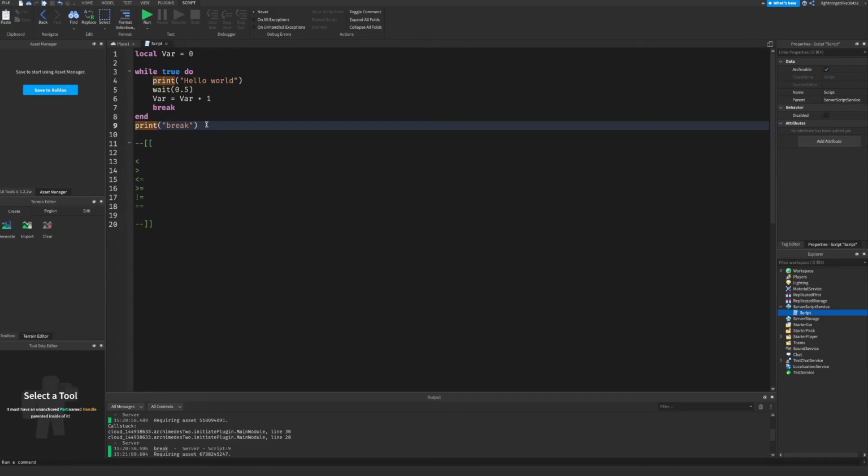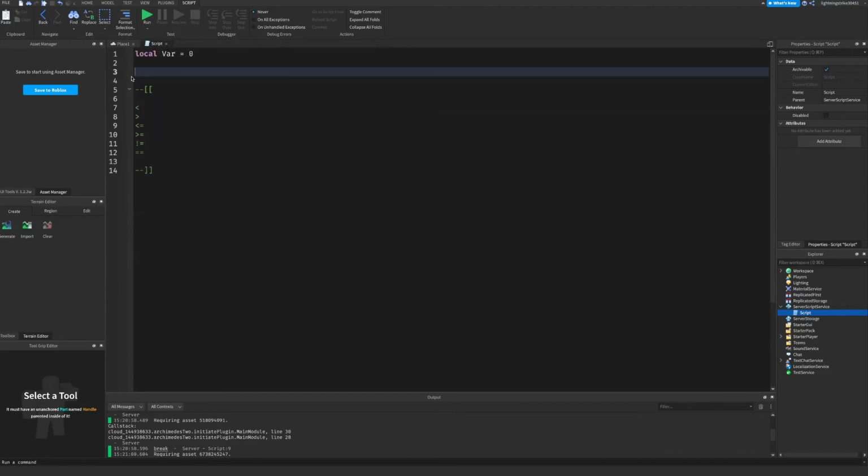So yeah, that's the while loop. It'll keep running until the condition is false or until you break it. So next, I'll go with the for loop.